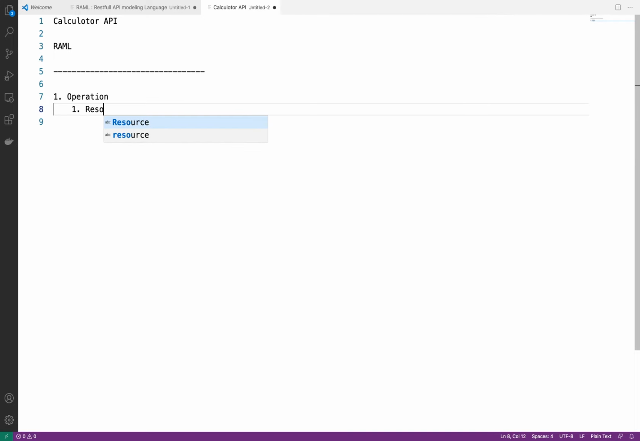So first we need to define a resource. What will be the resource for this calculator? We should use a related name for our resource. We are going to perform calculator operations, so I will take the resource name as calculator, and as I told, we should use plural. So my resource name will be calculators.